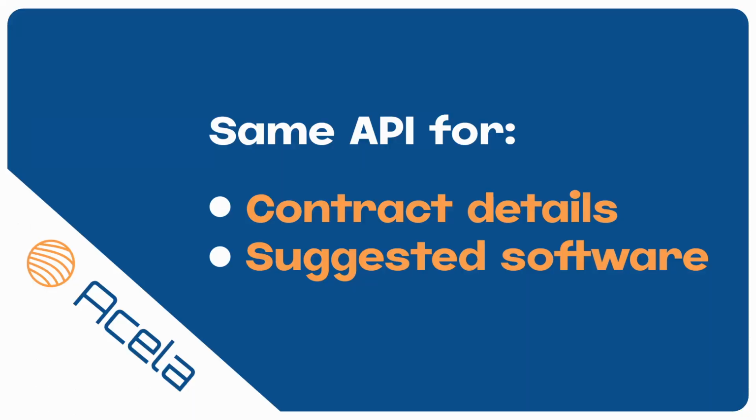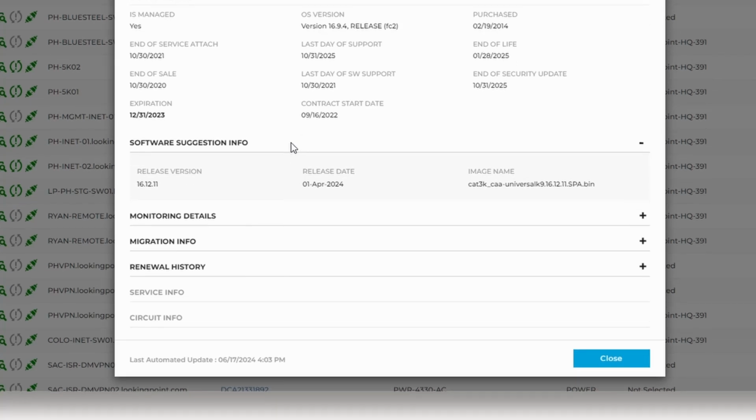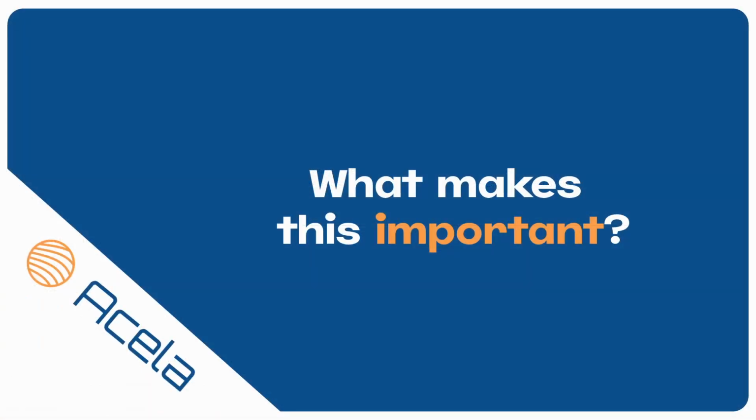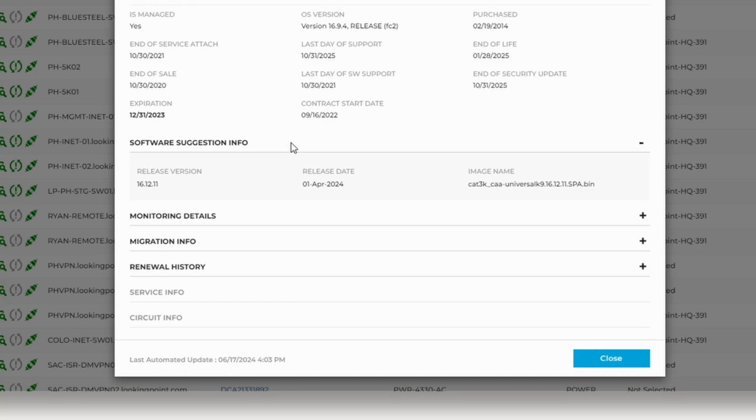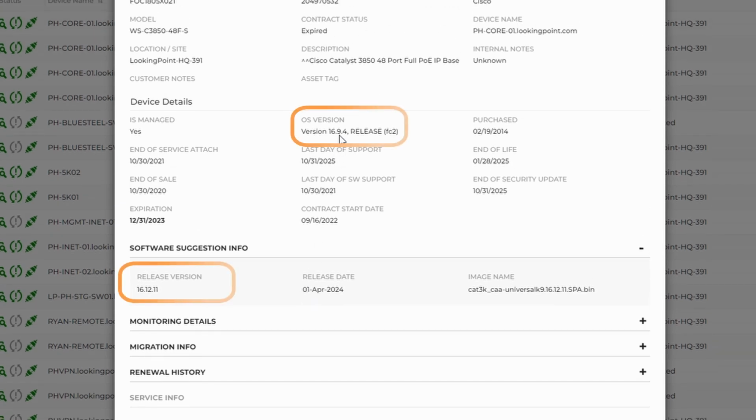In the same API that we use to pull the contract information, we're able to also pull down the suggested software information. This is quite important because if you have a large array of different appliances, you have to manually figure out what software vendor and software version you need to support to be compliant from a security perspective. What this allows you to do is open up the device on Acela and see that the recommended version by Cisco is 16.12.1. That's the actual image name, and that's the release date when it first came out. Now you can see there's a discrepancy here. We're currently on 16.9.4. The suggested software version is 16.12.1, and we should probably plan an upgrade if this device is still going to be used in a production environment.